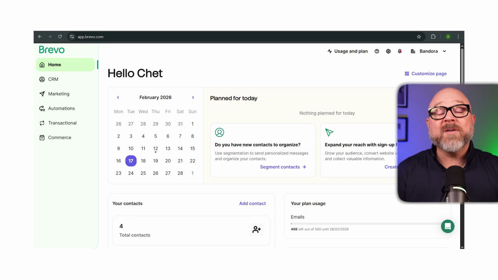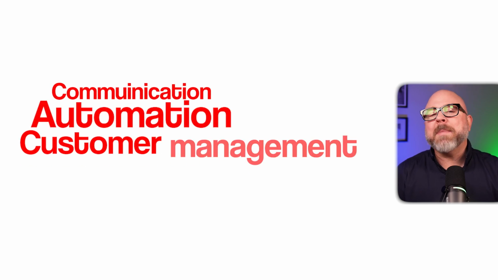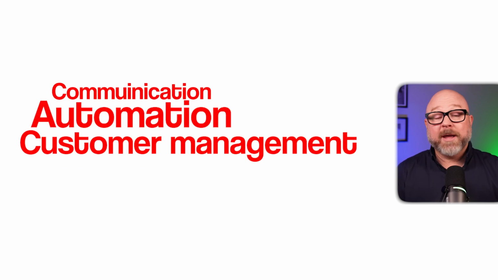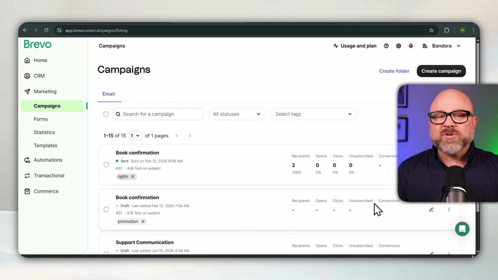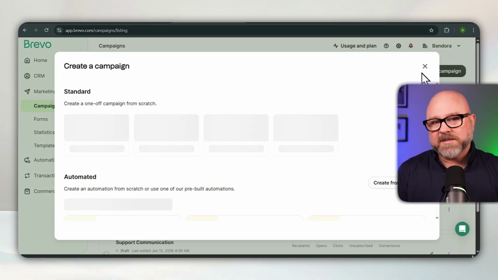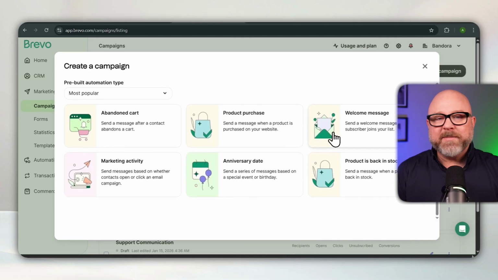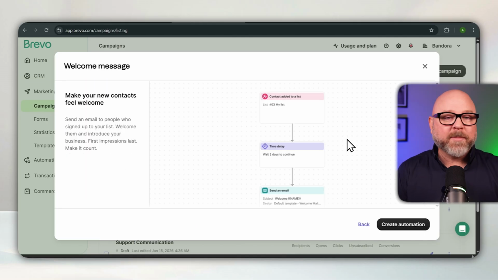Let's talk about what Brevo is really used for. Brevo covers three big areas: communication, automation, and customer management. First, Brevo is used for email marketing. Many businesses rely on Brevo to create and send newsletters, product updates, promotions, and more. The email builder is very easy to use. You can choose a template, drag elements into place, and customize everything to match your brand. It also lets you send emails, A B test your subject lines, and track performance.